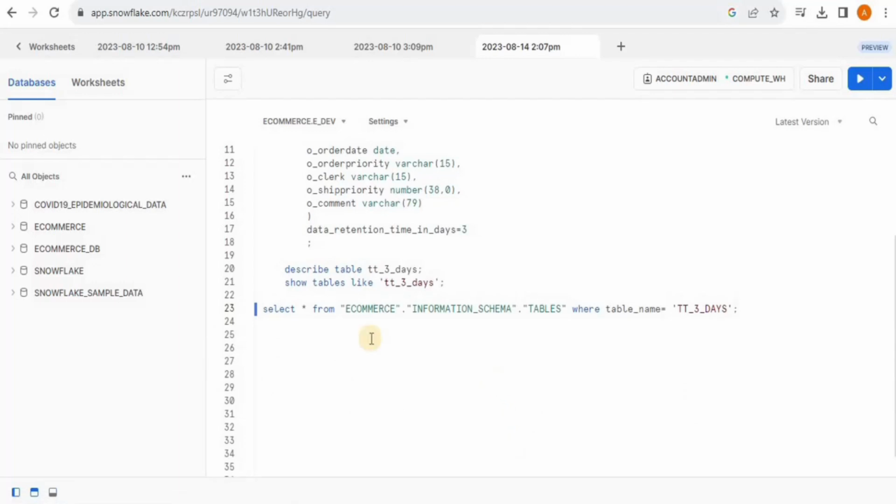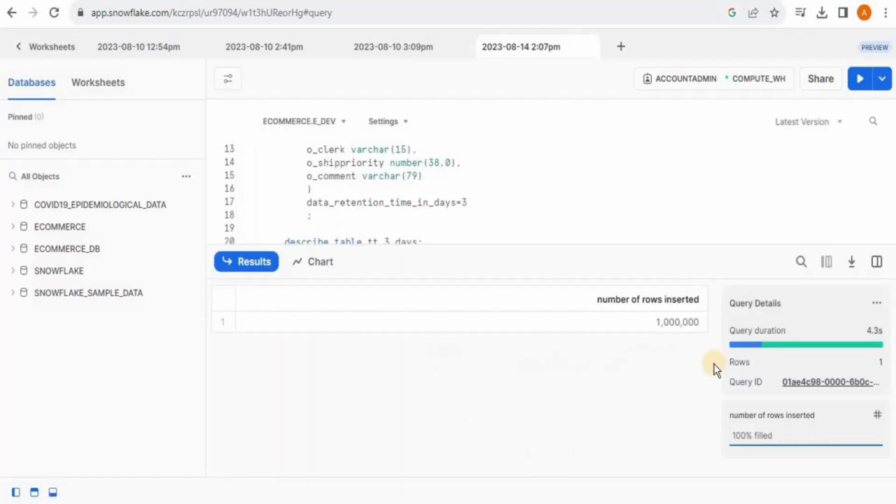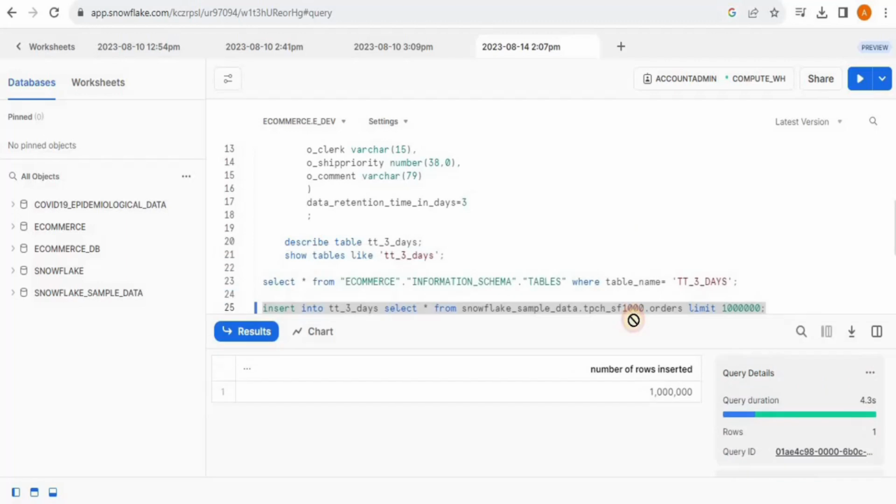Once you have seen all the ways to fetch the data retention period, next I am going to populate this newly created table with some data. So I am going to write this query. I am going to insert the data into the table from the Snowflake sample data database table orders, and I'm going to limit the number of records to 1 million. Okay, now let's execute the query. After a while, you'll see that the total number of rows that we limited have been inserted into the table.